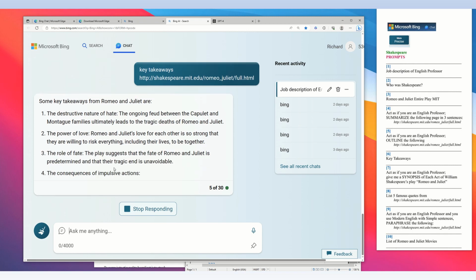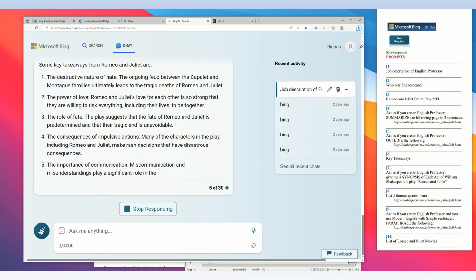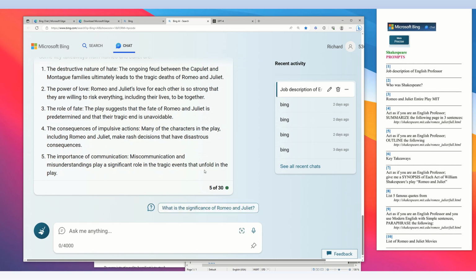Power of love, role of fate. So key takeaways.